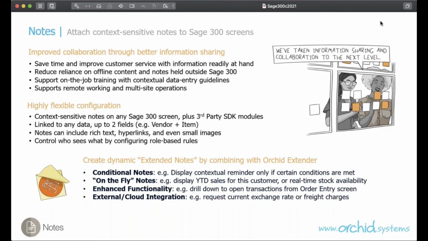And the limit there is really your imagination. So there are other examples of that on the website in the extended notes blog article. And you can also use it for linking to external or cloud-based applications, for example, to get current exchange rates or freight charges.